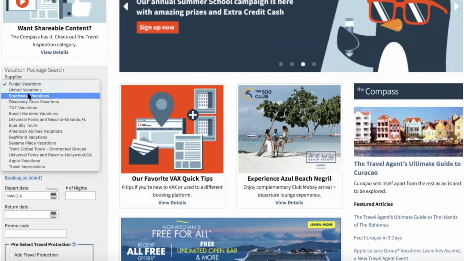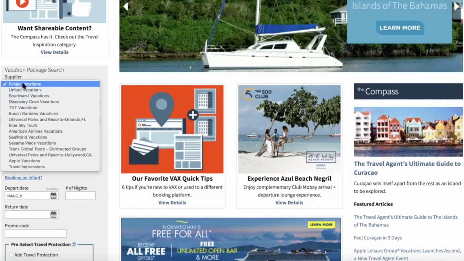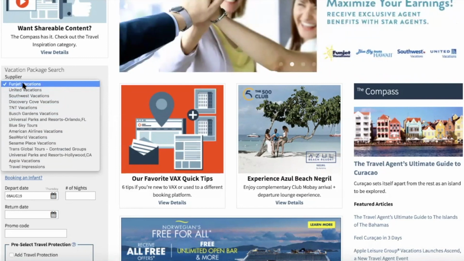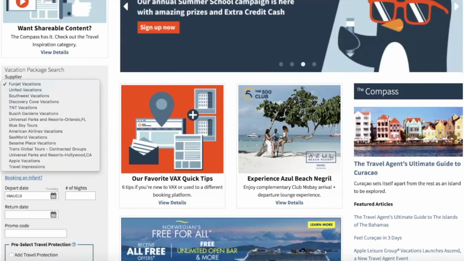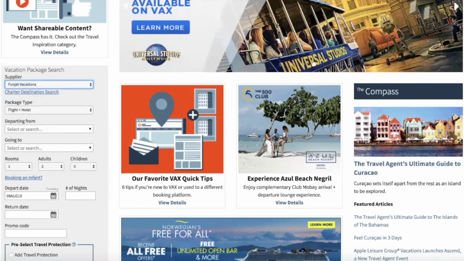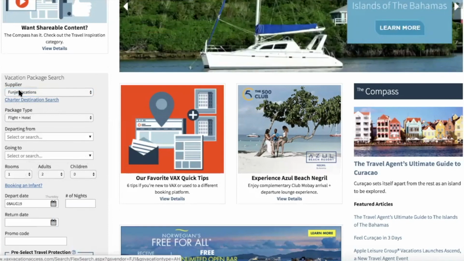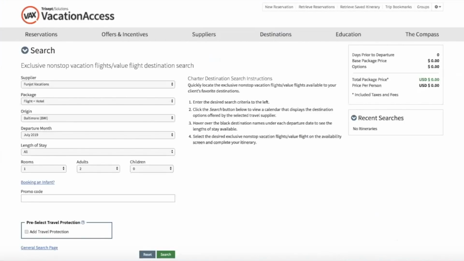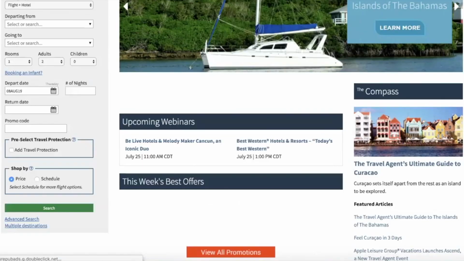You can search them. There's FunJet, United, Discovery Cove, TNT, Busch Gardens, all these different ones, American. Blue Sky is great for Hawaii. So you can check those out and get familiar with them. But for today, we're just going to go with a simple FunJet one. They serve a lot of different places. So charter destination would be if you're doing charter flights, but I won't get into that, but that's just something you might want to know.